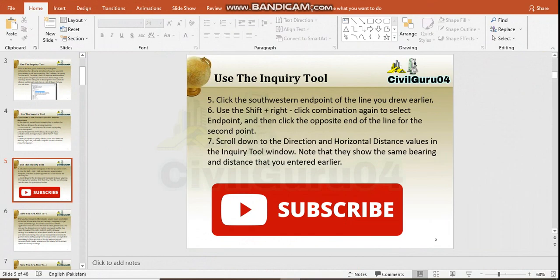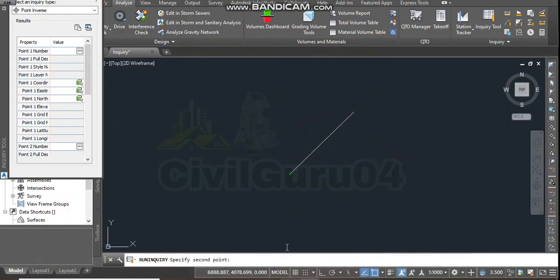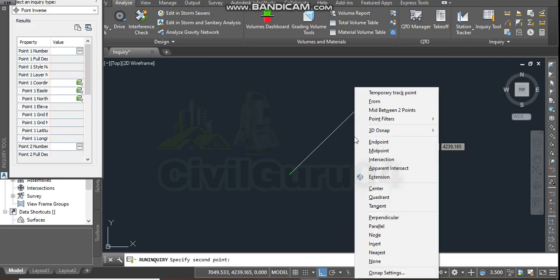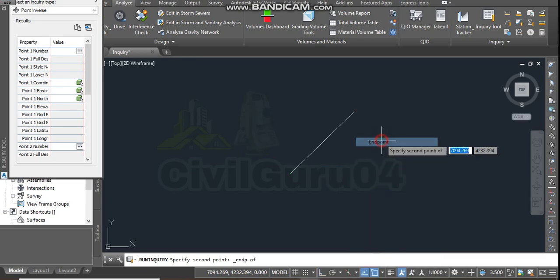Step number 5. Click the southwestern endpoint of the line you drew earlier. We already clicked. Use the Shift plus right-click combination again to select Endpoint and then click the opposite end of the line for the second point. We need to press Shift first, then select Endpoint, and then you can select the other opposite point of this line.